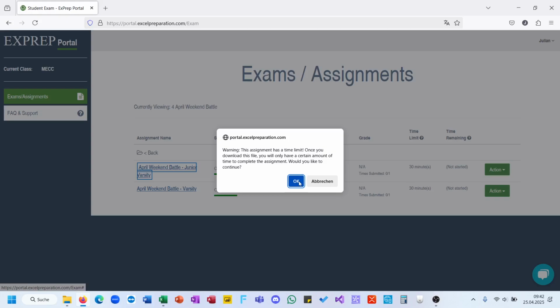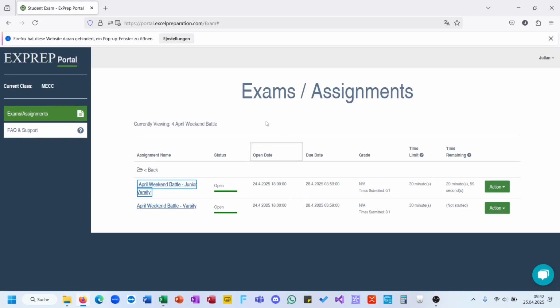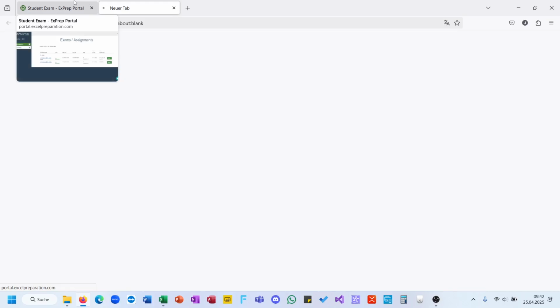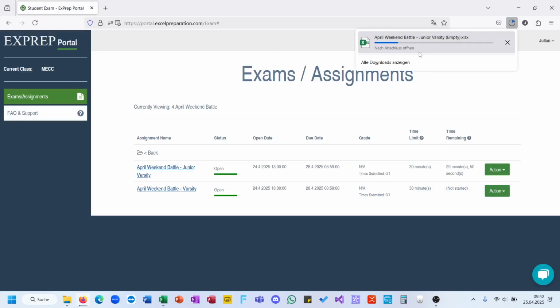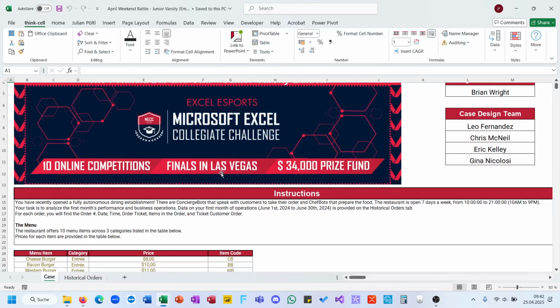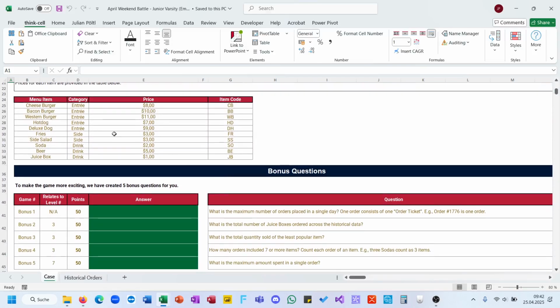Timer, do I need a timer? No. Okay. I want to allow pop-ups. Yes, here we go. Oh, my connection is super bad. But it should be alright. It's more important for the varsity level. Will it open? Yeah, here we go. Okay.